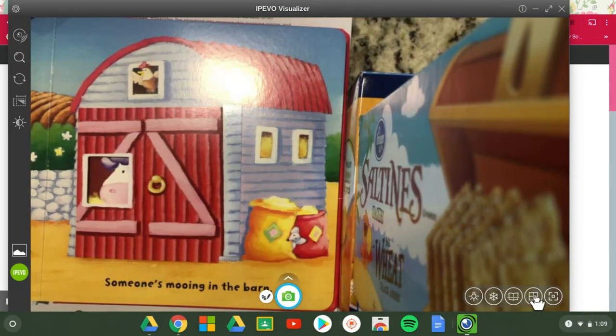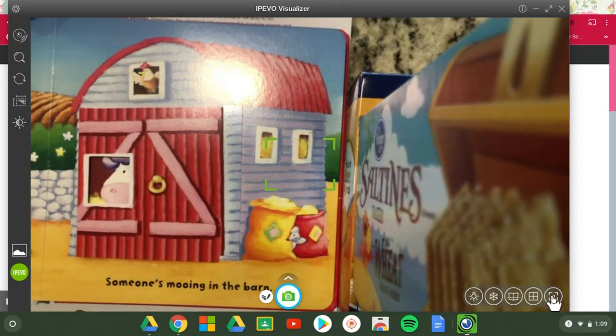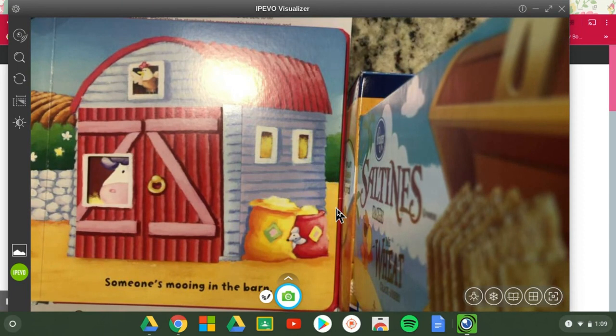You have grid views here. So every time you click on it, it splits the screen in different grids. And then this is our refocus button again. So as you can see, it refocuses for us.